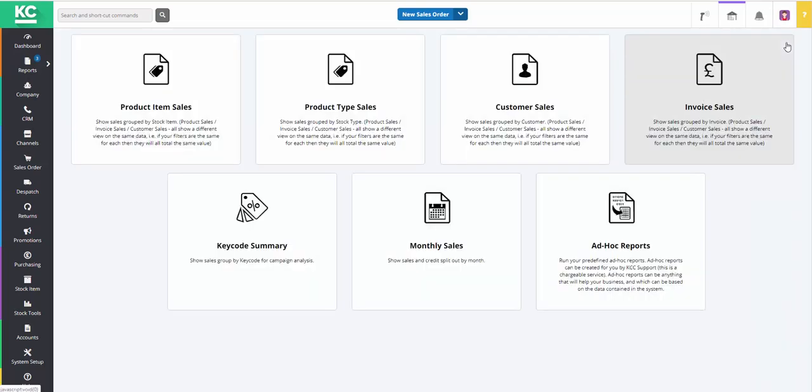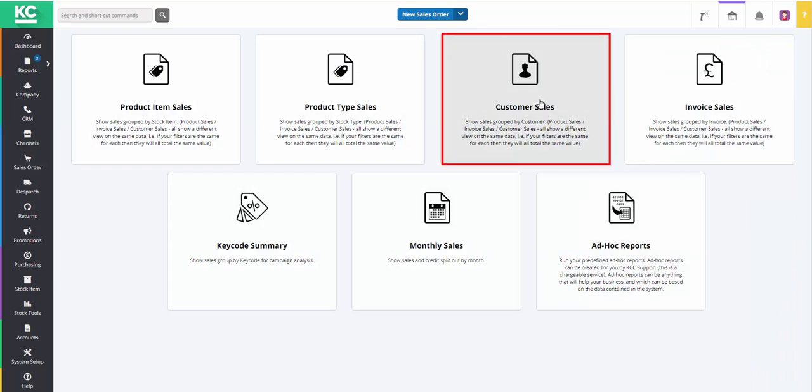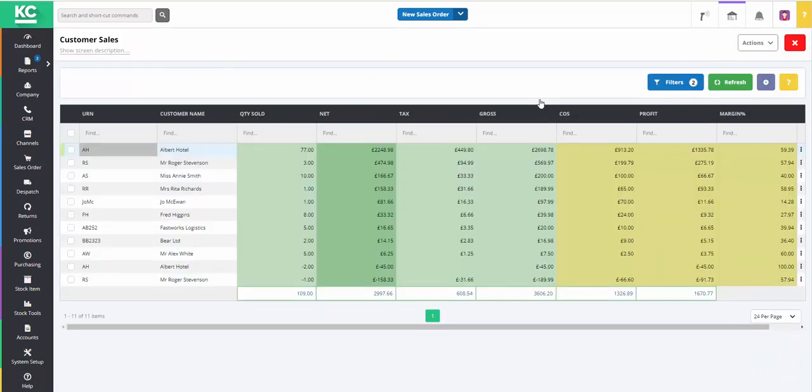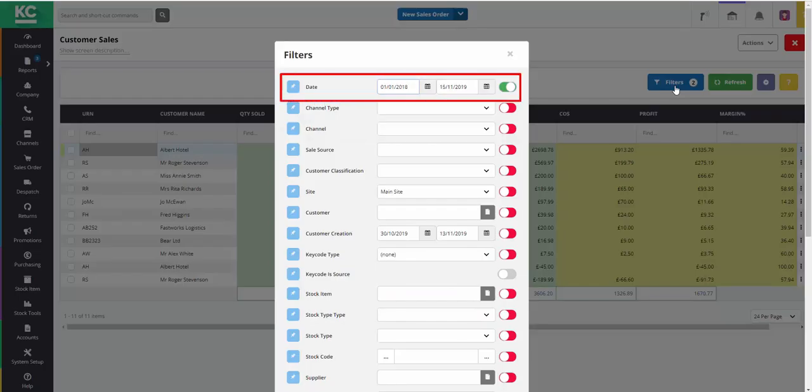We'll now close this report and open up our customer sales report. By going to the Filters button, we can see that the same date range filter we applied earlier has also been applied on this report.